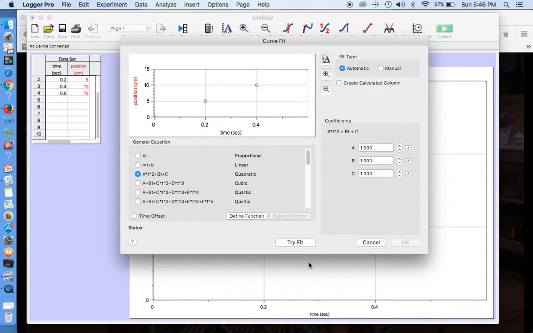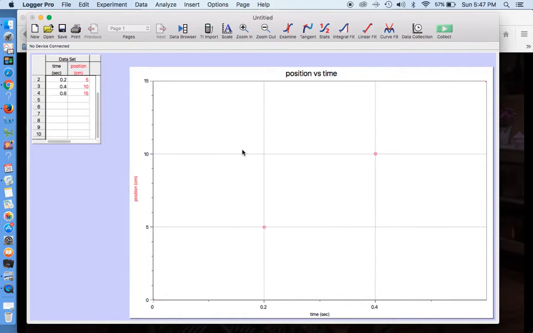So if I clicked on this quadratic and tried the fit, it kind of looks like a linear fit, but you can see that these values in front of the A and the C are a little weird because the data is just linear anyway. But if it is curved, try the quadratic and just get it to fit, and you follow the same directions. So we're going to hit cancel on that one. We're not going to do that.